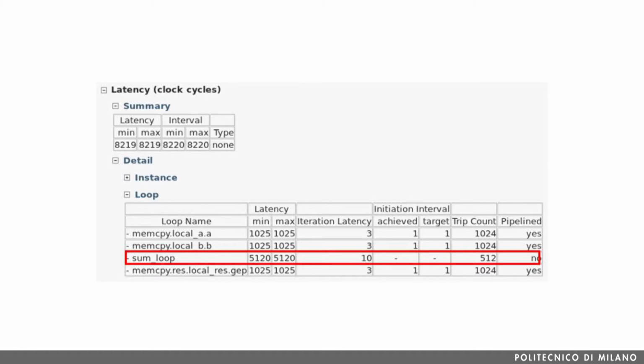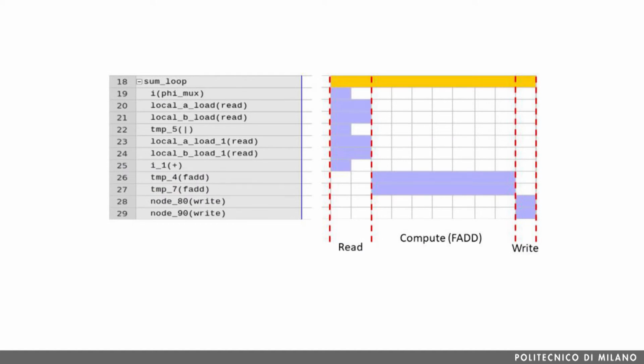Alright, let's now see what is the effect of our optimization. If we run Vivado HLS and look at the synthesis report, we can now see that the latency of the sum loop has halved. The reduction comes from the fact that the loop now iterates over 512 iterations, but is still able to perform each loop iteration in 10 cycles, as in the previous case. To understand how Vivado HLS achieved this, we can look at the analysis report. Here, we can clearly see that Vivado HLS was able to schedule the execution of the 2 floating point additions, as well as the load and store operations, completely in parallel.